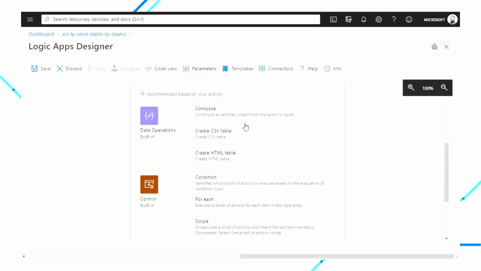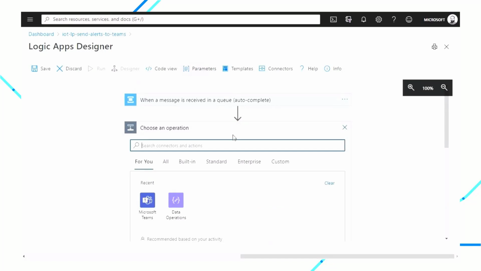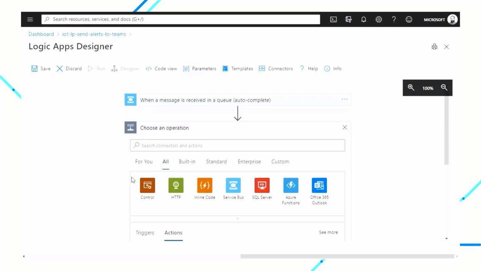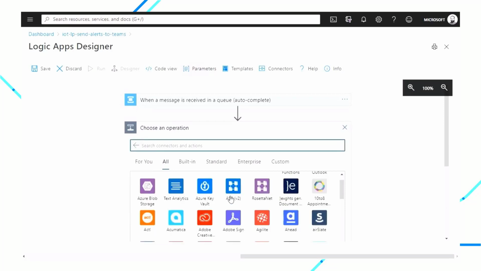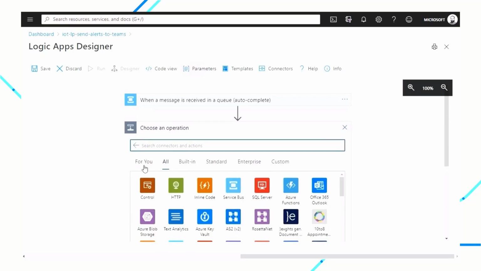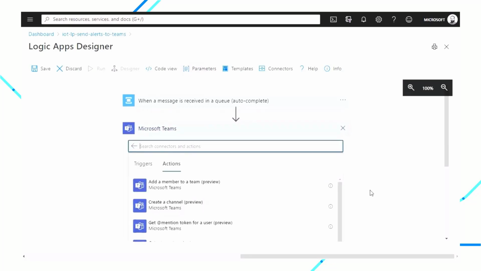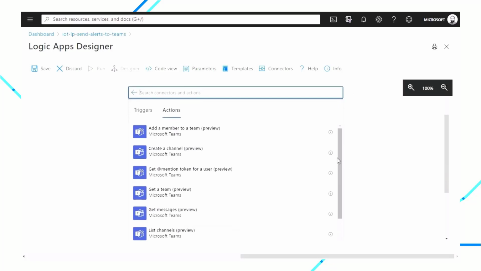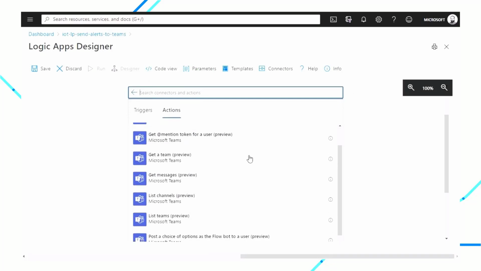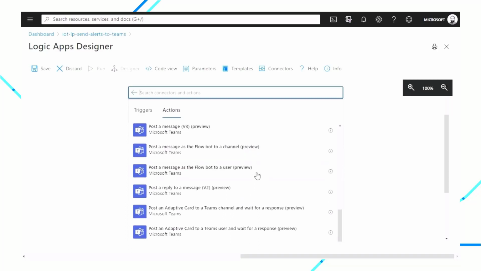And actually, Logic App Designer can connect to a huge number of online services. You can search from them directly here. And as I've already used the Microsoft Teams connector in the past, it's showing up here in the recent connectors. So let's go ahead and click on Microsoft Teams. Here you can see a list of actions you can take within Microsoft Teams directly from Logic Apps. There is a ton of ways to send a message.